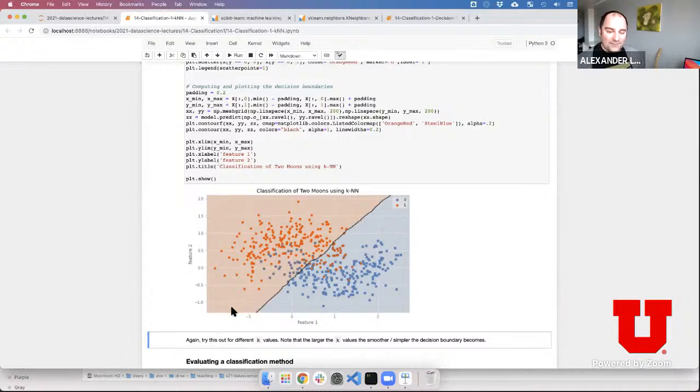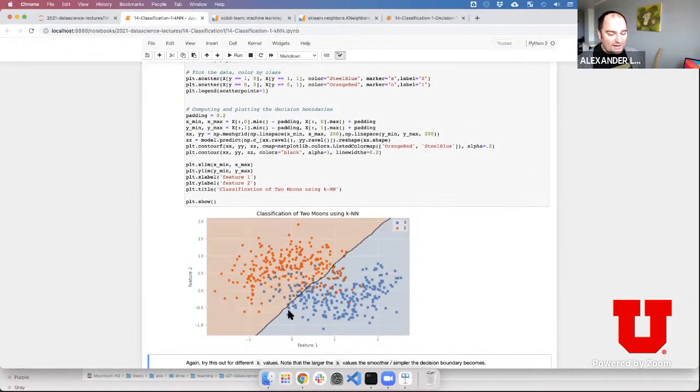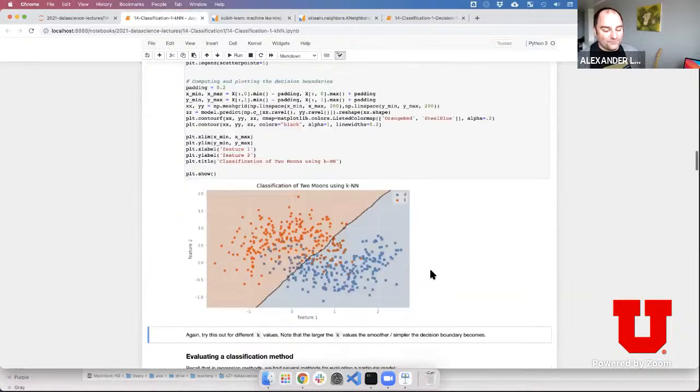If we use a K that is too high, we get a model that is too simple. If we use a K that is too low, we get a model that is too complex. So picking K, and generally machine learning is all about picking parameters, so finding the best parameters. And picking K, of course, is super important here.